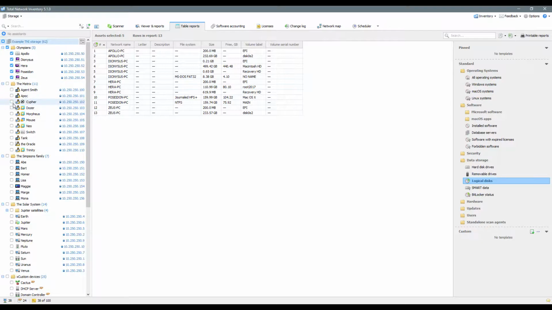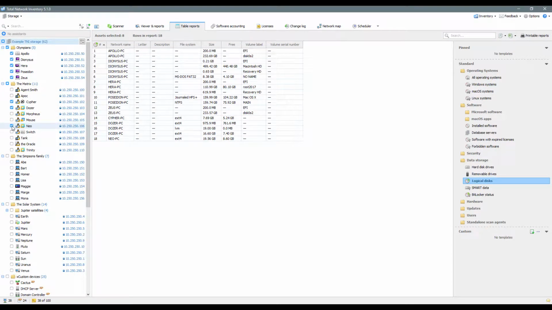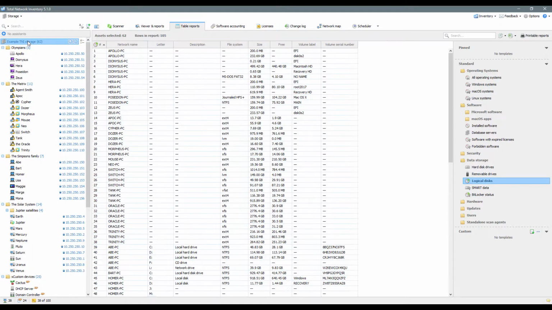If we enable multiple selection in the network tree, then we can select many separate groups and add or remove any individual devices that we need to include into the report. In contrast, with the Viewer and Reports mode, the main working area in Table Reports provides more options for adjusting the report on the fly.